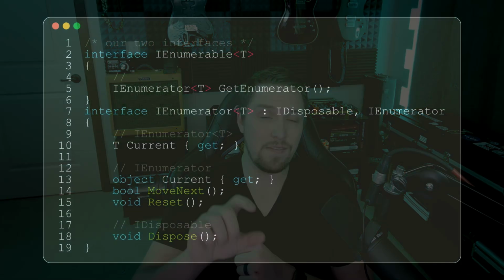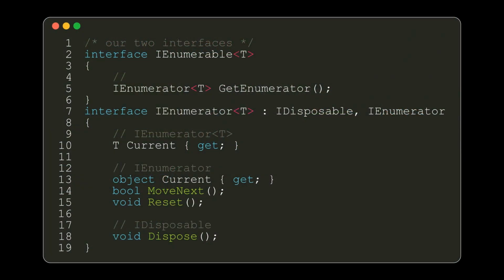So for example, let's say you needed to open up some kind of network connection to fetch data. Once you're done enumerating, the Dispose method can help close that connection down reliably. Again, it's optional, and for our case, we're not going to use it. In most cases, it's fine to just leave that implementation empty.